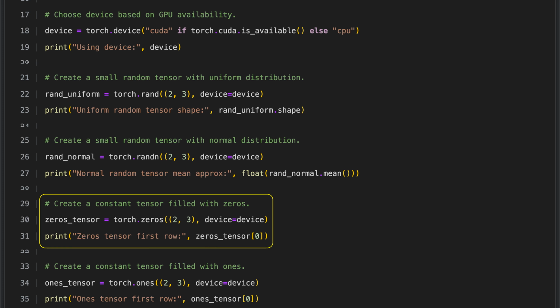We create a constant tensor of zeros using the zeros function from the Torch library, specifying a shape of 2 by 3. This tensor is allocated on the previously chosen device, which may be a graphics processor if available, or the central processor otherwise. After creating it, we print the first row to confirm that all its values are 0.